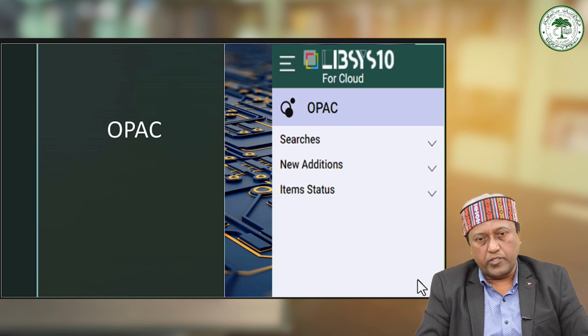Number two, new editions. Whenever you want to check the new editions, this OPAC will also show you. When the job of the technical section or the processing section is complete, then through the public catalog, and through OPAC also, you can search all the new editions, what all new books have been added recently. And then you can see the item status also, whether it is on the shelf or it has been issued, or issued for how long. So all those things will be available through OPAC.